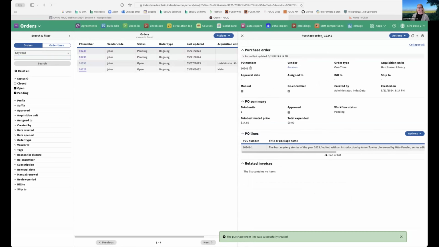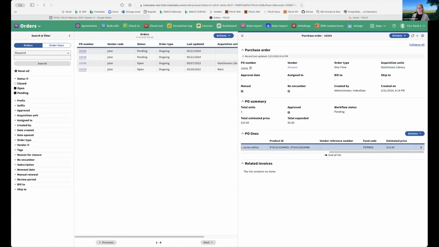So now I have my purchase order. I'm in the orders app because I've completely left the inventory app. And here's just the basics of the purchase order. It's with Amazon. It's a one-time order. Here's the acquisitions unit. And then here's the POL. Here's some product IDs. I didn't have a vendor reference number, but you could add one. Here's the fund and here's the price. And it's still pending. So that means that I've not encumbered any funding. I have only entered this, but as far as the system is concerned, I haven't actually ordered this.